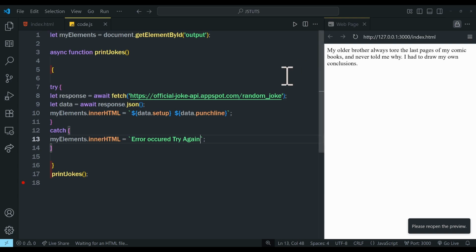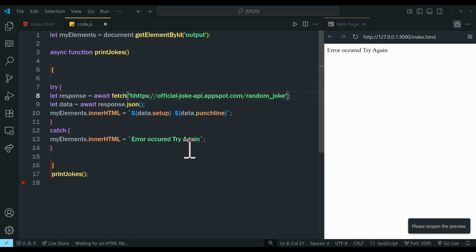Let's make an error here. The easiest way to make an error is to add a character inside of this URL. So I'm gonna add another h there. You see, now my jokes are not going to be printed. Instead, it's going to say error occurred, try again.